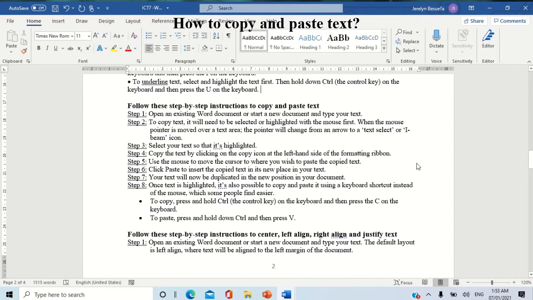Now let us proceed with how to copy and paste text. So we already have the document, and we will highlight the text that we want to copy and paste. So let's have here step 3. So how to copy? Same as our formatting ribbon, we have here the copy. You can see here. Again, here at the clipboard, click copy.